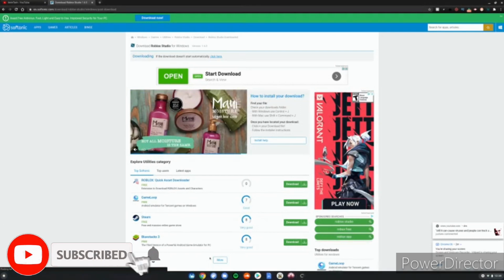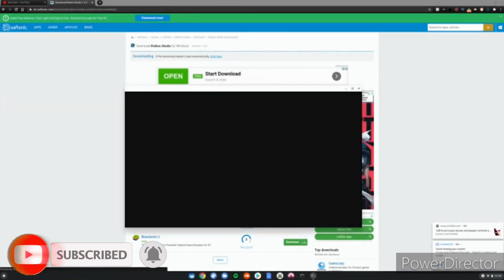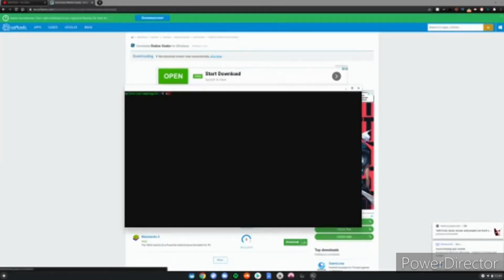Open the Linux terminal. Then what you want to do is go ahead and type a simple command that's going to help us install it, which is wine-roblox-studio.exe. Click enter. Then this is going to go ahead and start installing Roblox Studio on your computer.